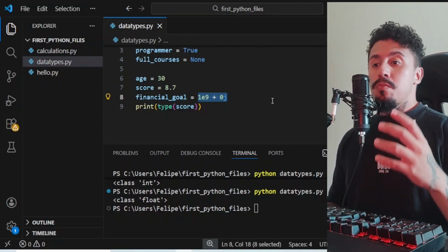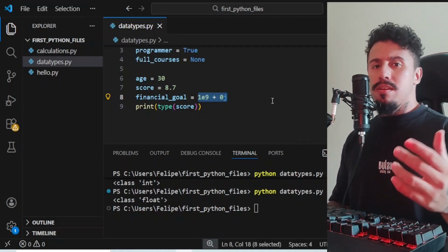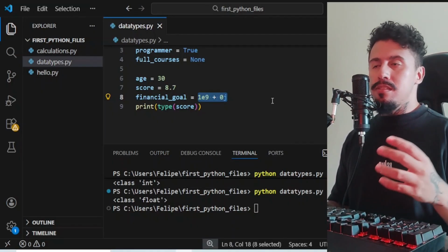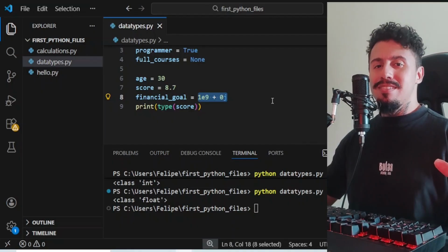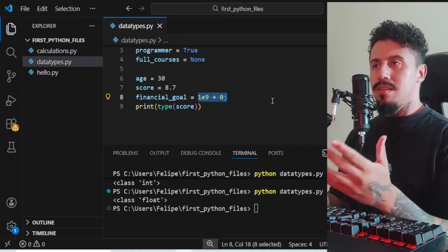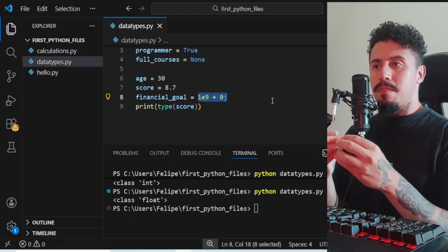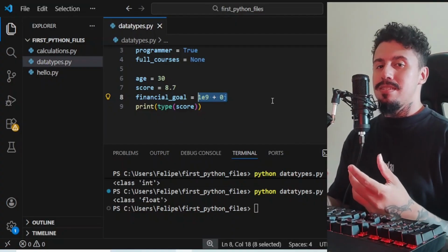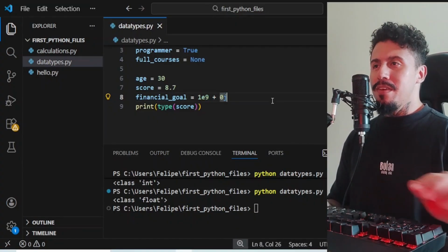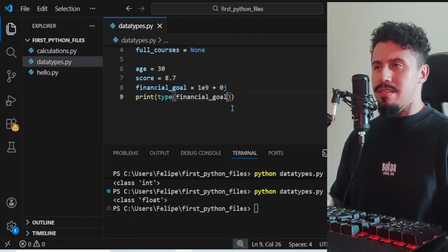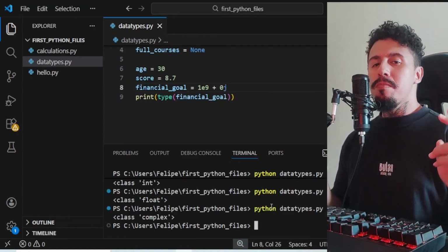When you study numeric computation, you are going to see these huge numbers, or artificial intelligence, machine learning. Anyway, in the future we're going to have full courses about this subject, but for now let's stick to the basics. And today you need to understand this, that there are many ways to express and to write numbers. This right here is 1 billion. Okay, so if I get this data type, we can see that this is a complex data type.